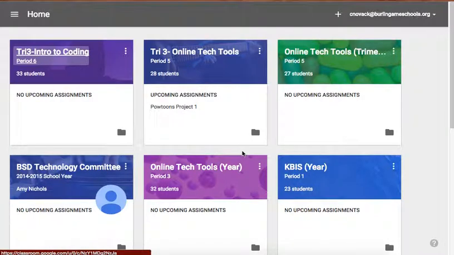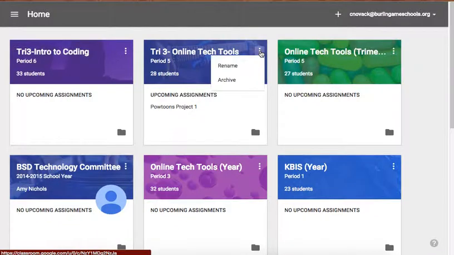Okay, so this is what they look like when you go to your home Google Classroom page as a teacher. Okay, so you can see that I have different trimesters. I also have year-long classes. It tells me how many students are enrolled. If I have an assignment that is coming up with a due date, it will indicate that. Otherwise, it won't. If I click here, I can rename it. Also, when I am done with this class, I can archive it and it will hide it from my view.